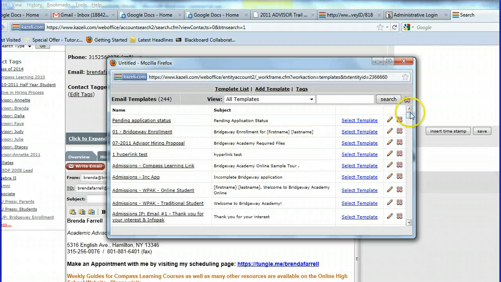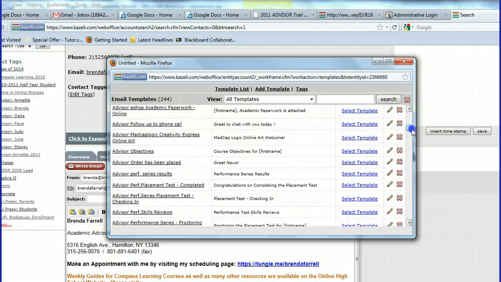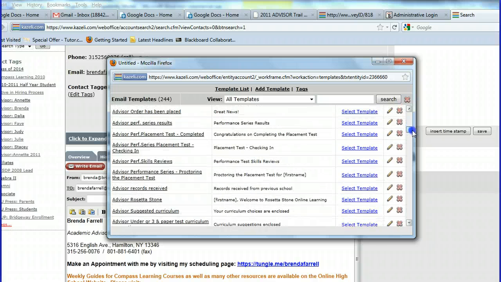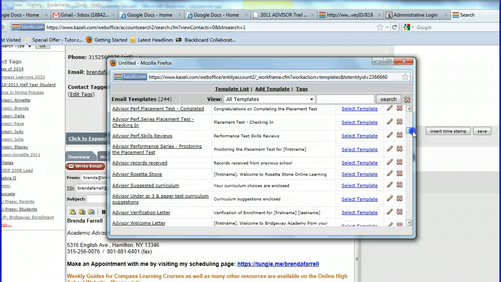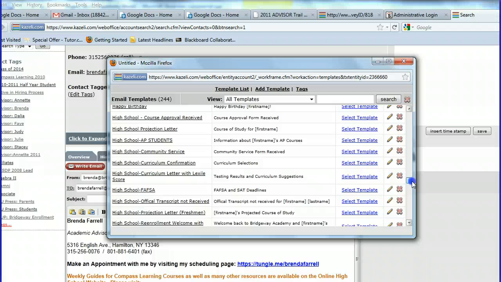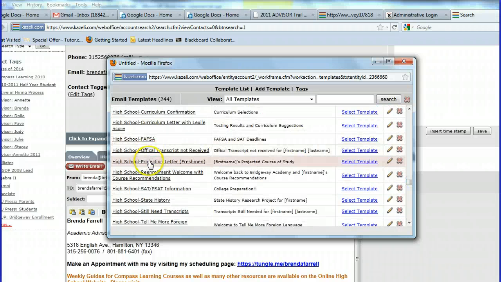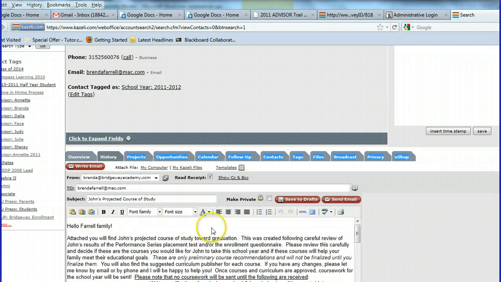Okay, and then you're going to just click on your templates and find your advisor projection email. I'm just looking for that. It's under high school, I believe. High school projection letter. We have a different one for freshmen, and then we have one for transferring in students. So we just click on that, and then we would do an attachment and attach that projection. Okay, and so this is basically what it says.